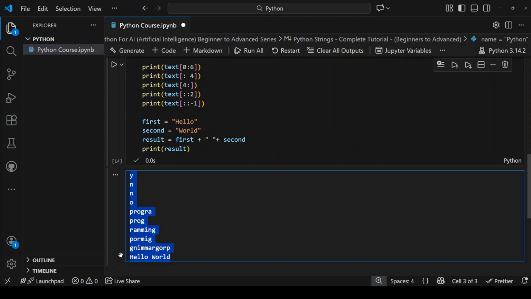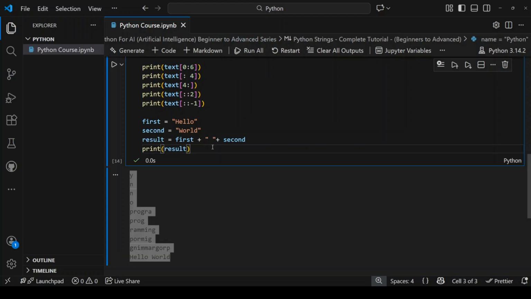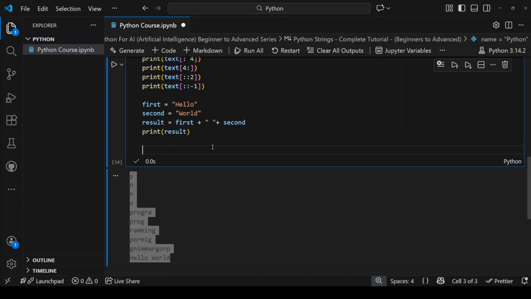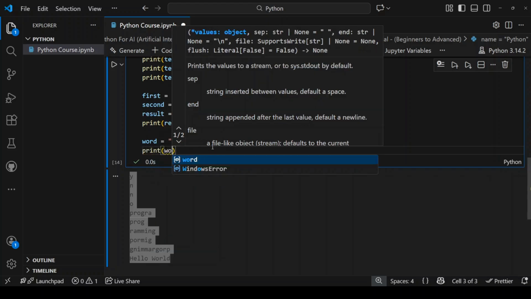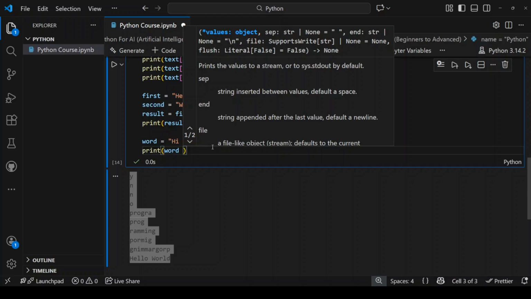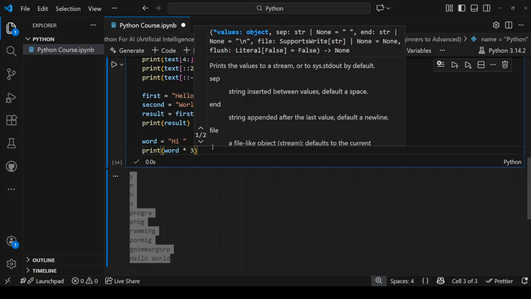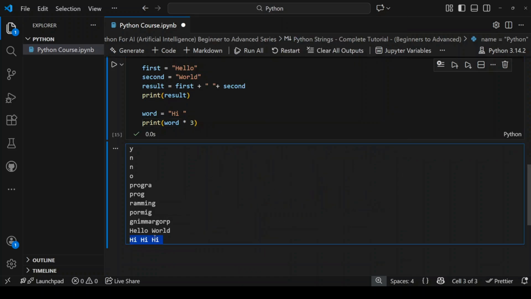There it is. We can also repeat strings using a star sign. Let's say, for example, word is equal to hi, with a space, and now say print word times 3. Now if I execute the code, we get hi three times.